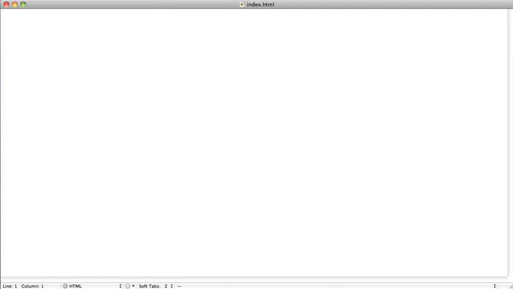Now, here I have the browser Google Chrome open, but you can go ahead and use whatever browser you feel comfortable in. And I'm going to be creating my HTML document in the text editor, TextMate. Again, you can use whatever text editor you'd like, but this is the one that I'm going to use.